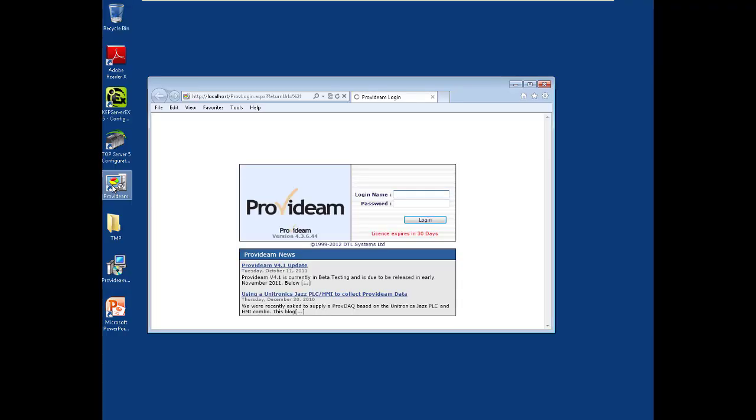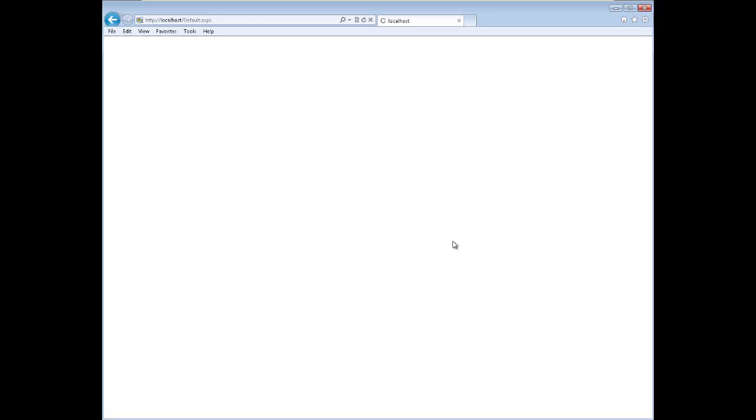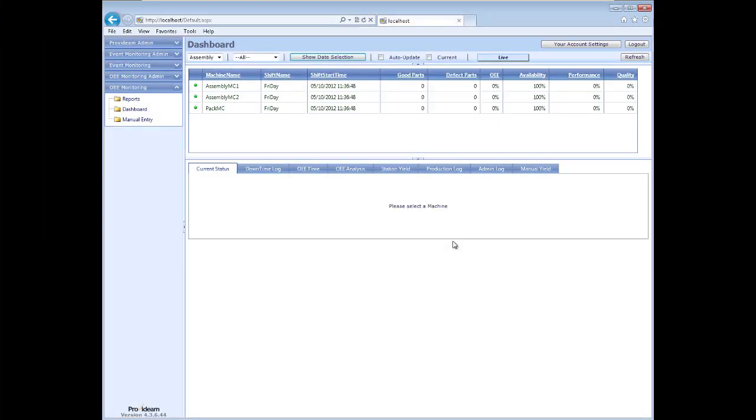So now, assuming the PC has rebooted, we double-click on our icon, which brings us directly to the Provideam login page for our application. So to log in, I'm going to use my administrator details, which is admin, both with a capital A, and click the login button. And this brings me to the default Provideam page, which is the OE dashboard.